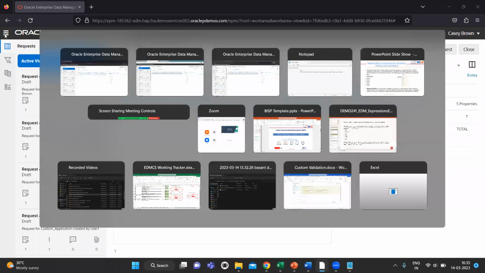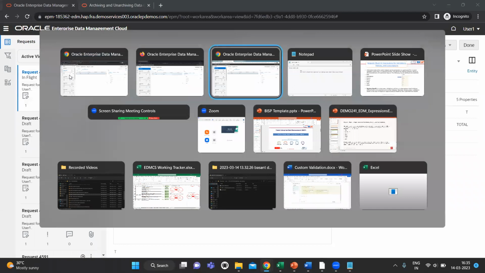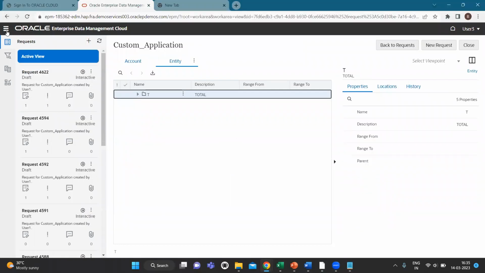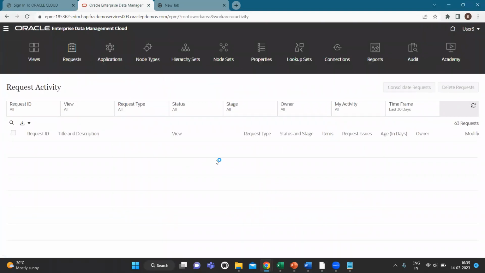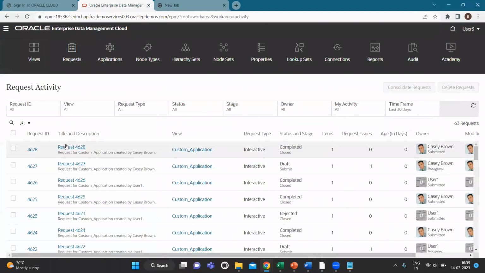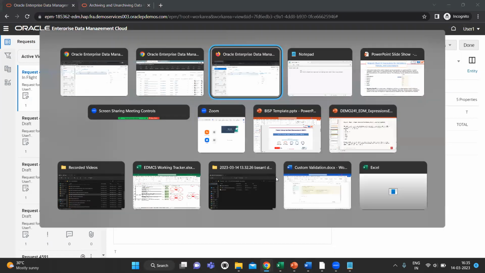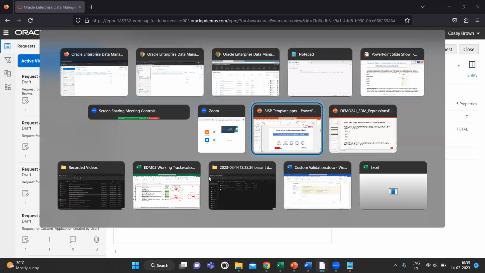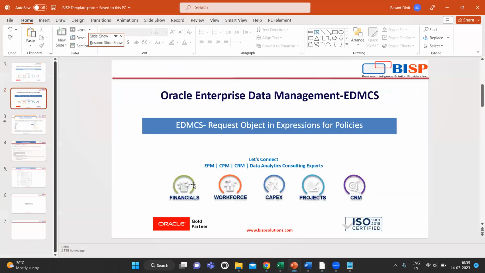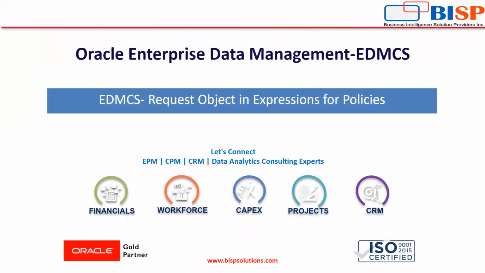Let's again go to user 3 and check for requests. We should not give any benefit of doubt, so go to request, and you can see the last request was just closed. For Casey Brown, we don't need any type of approval in this case. So this is a video in which we have used the request object and expressions for policies.